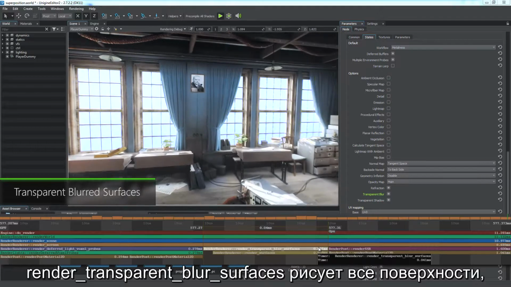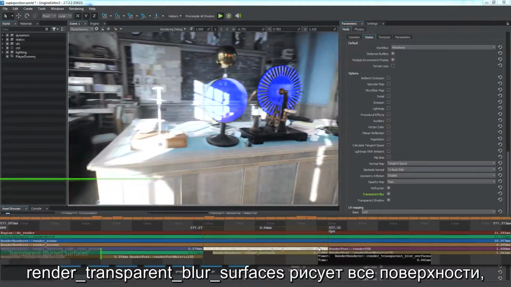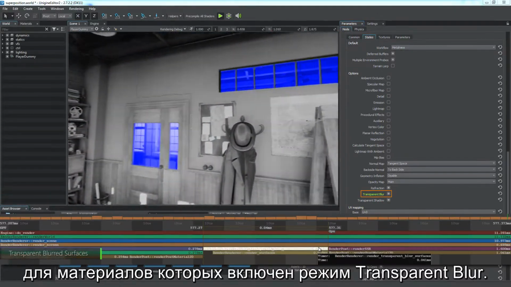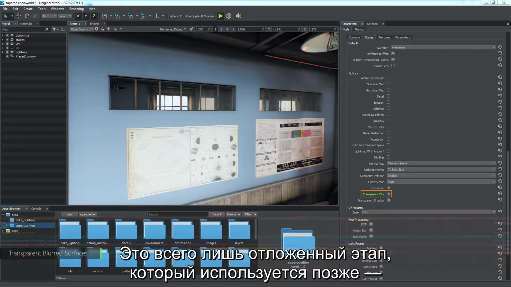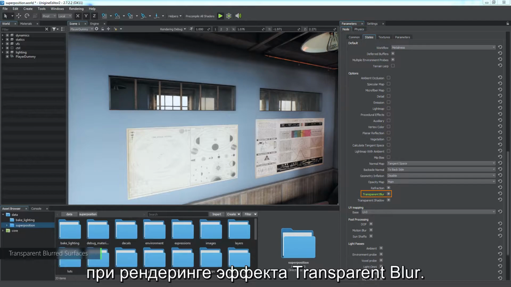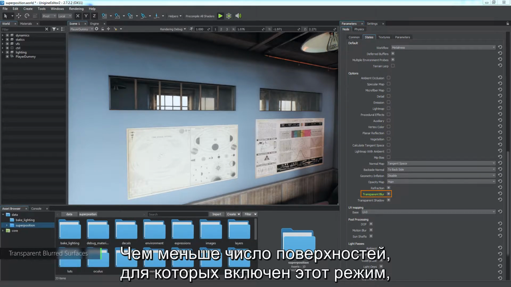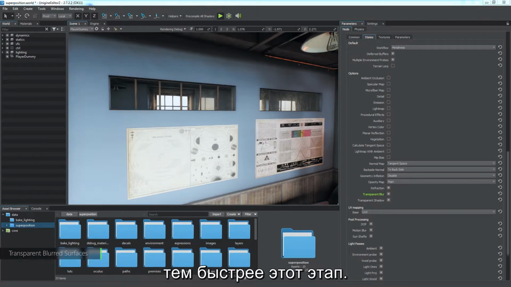Render transparent blur surfaces draws all the surfaces having materials with the transparent blur state enabled. This is just a deferred stage, which will be deployed later on the rendering of the transparent blur effect. The fewer surfaces have this state enabled, the faster the stage will be.